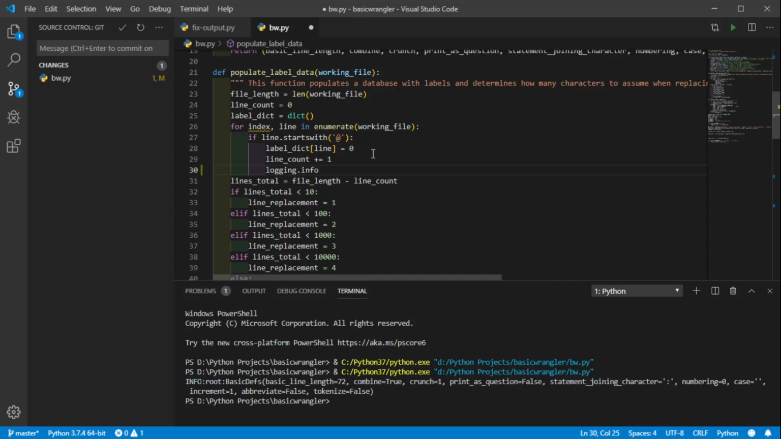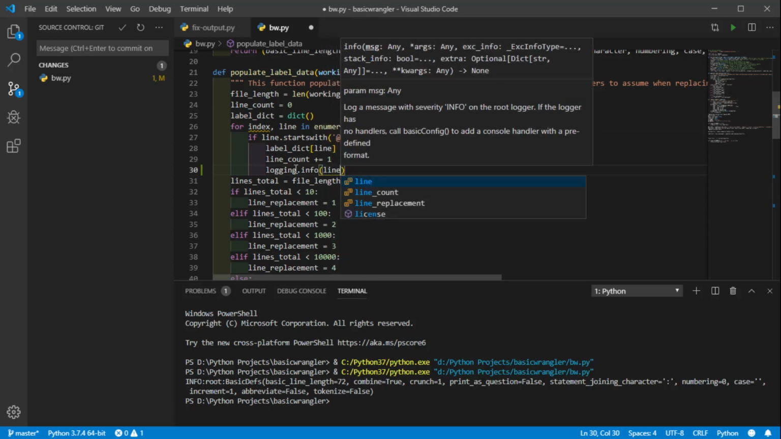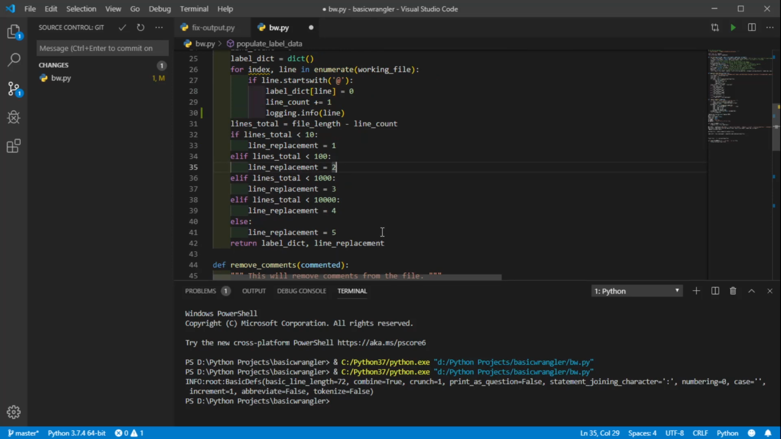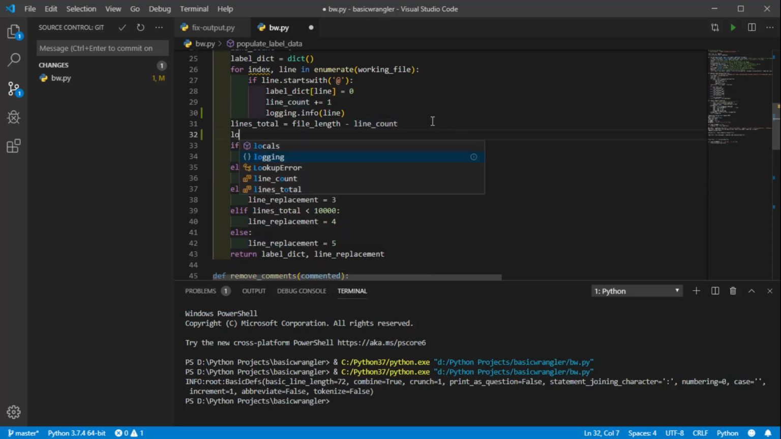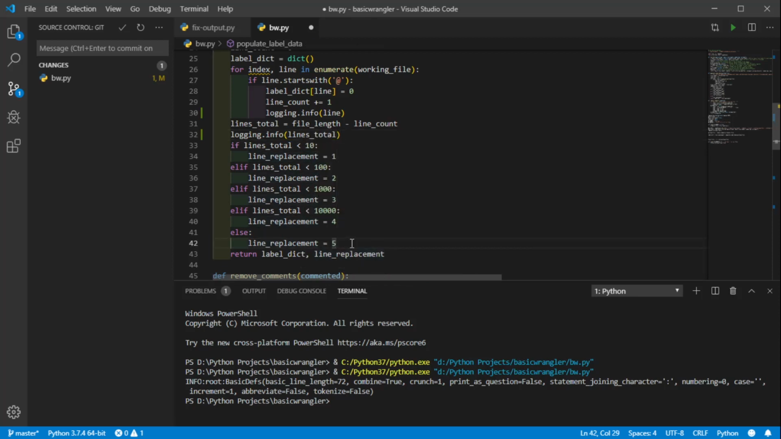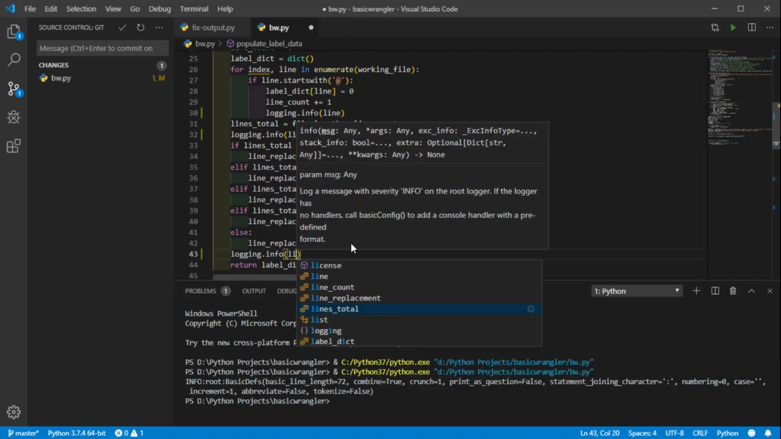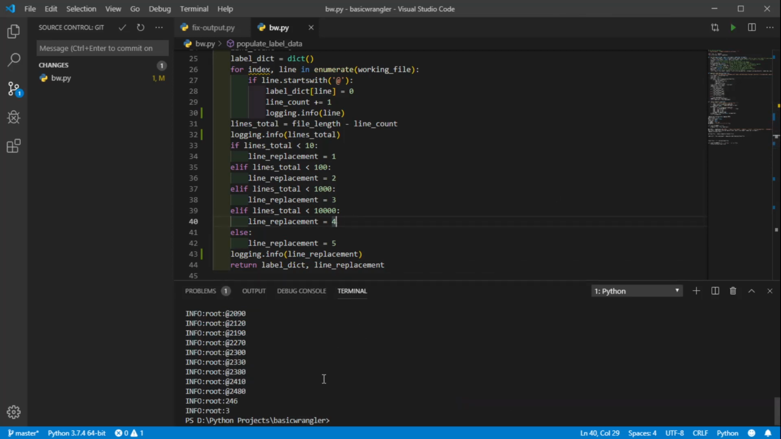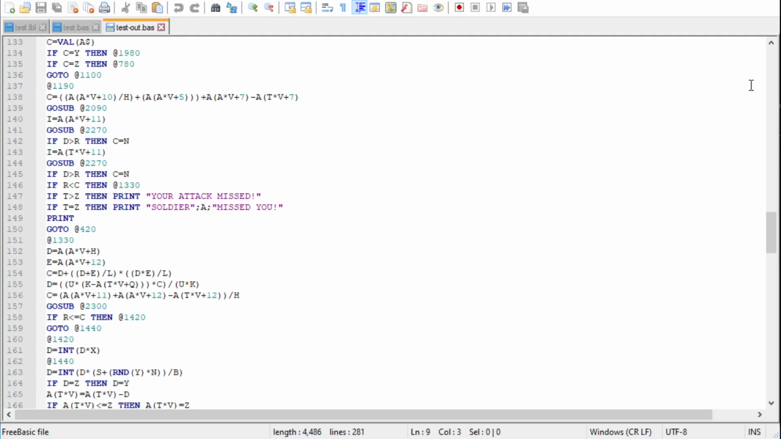Logging.info line, right. Logging.info line there. And then just say logging.info lines total. And say logging.info line replacement. Okay, and so there, then it basically prints out all the labels. Total number of lines: 146 it says.